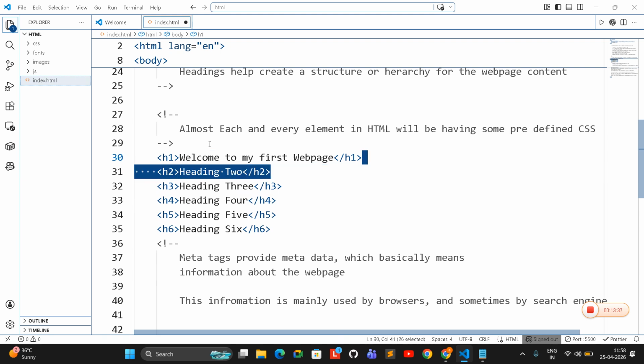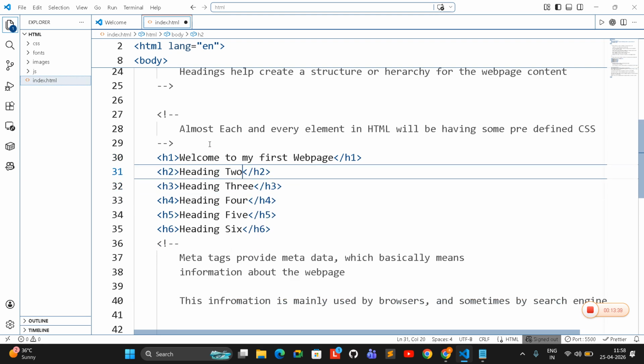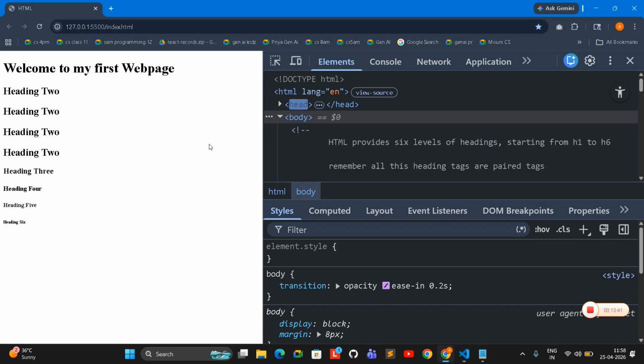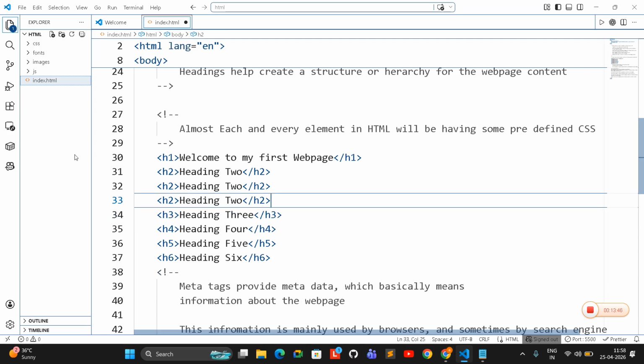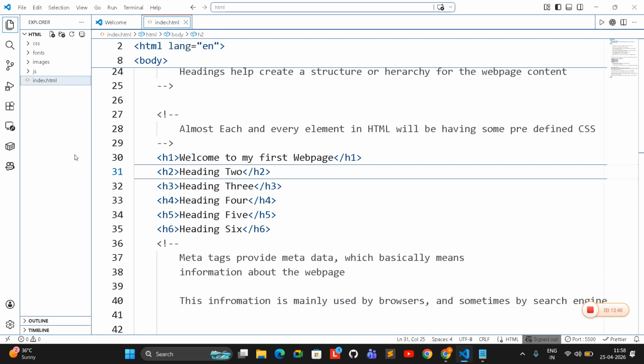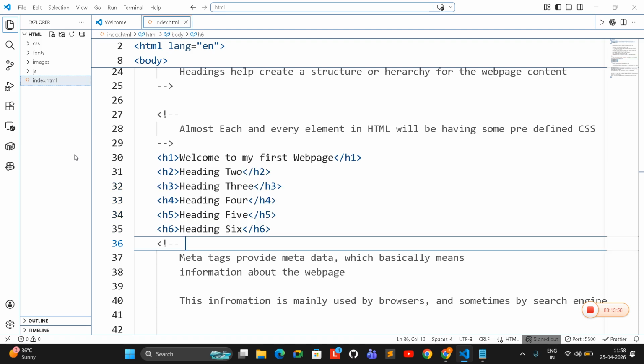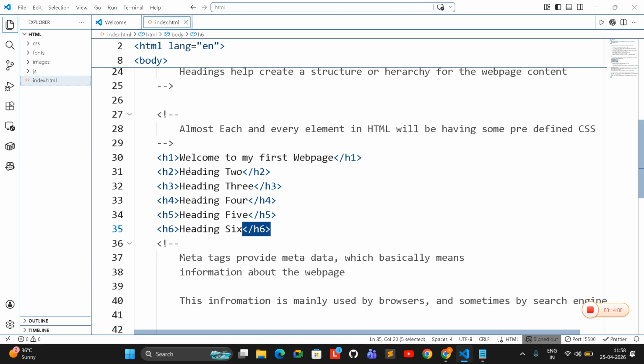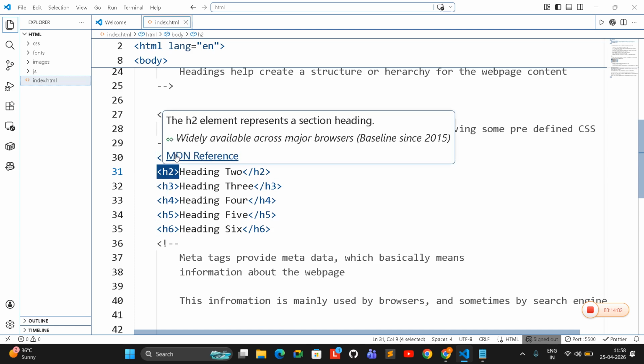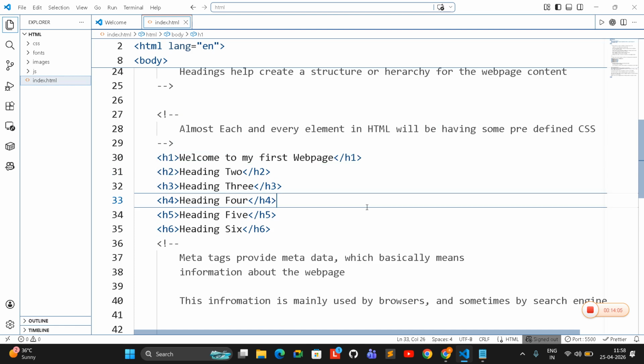You cannot even do H2, H2, H2, H3, H3, H3. It will definitely come out on the page, but please never do it like that. As per the rules, it is forbidden. Make sure that you follow the cycle from H1 to H6. Now, you may be thinking, after H6, if another heading comes, then what? You need to start again from H2, because H1 can be taken only once while developing the entire web page.